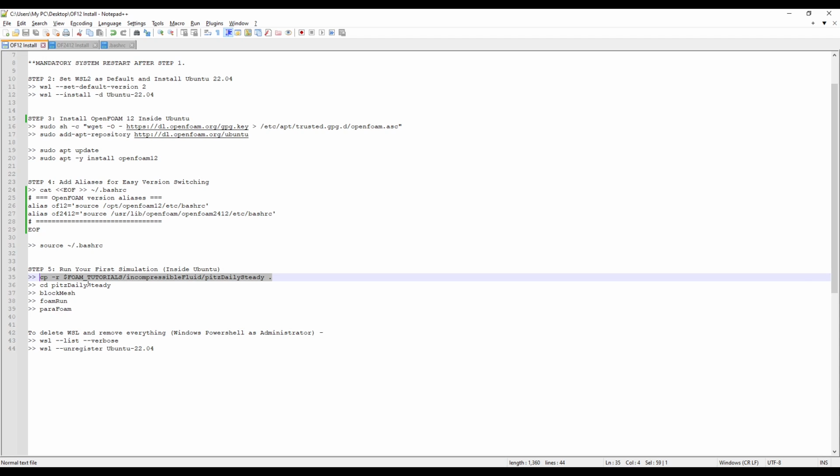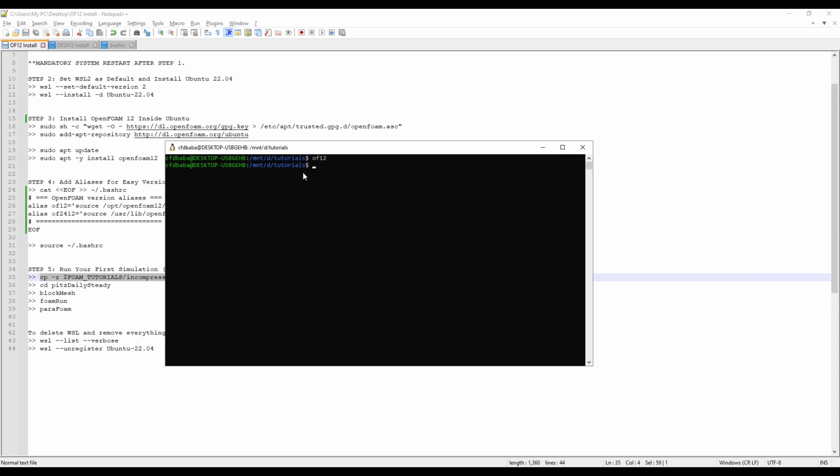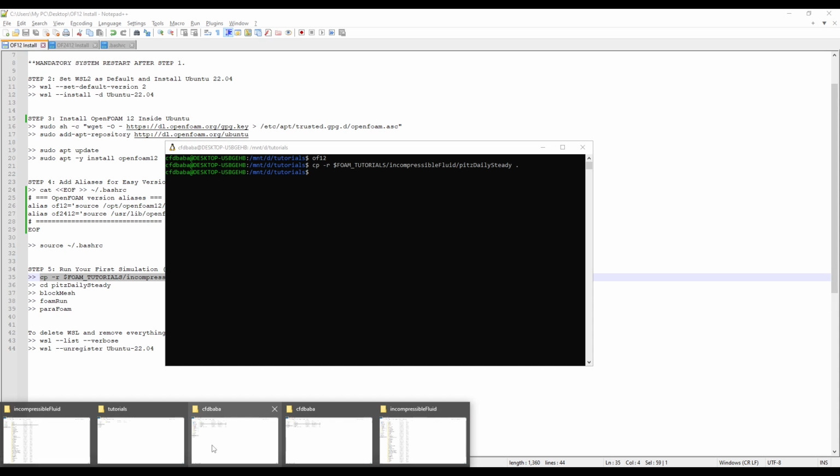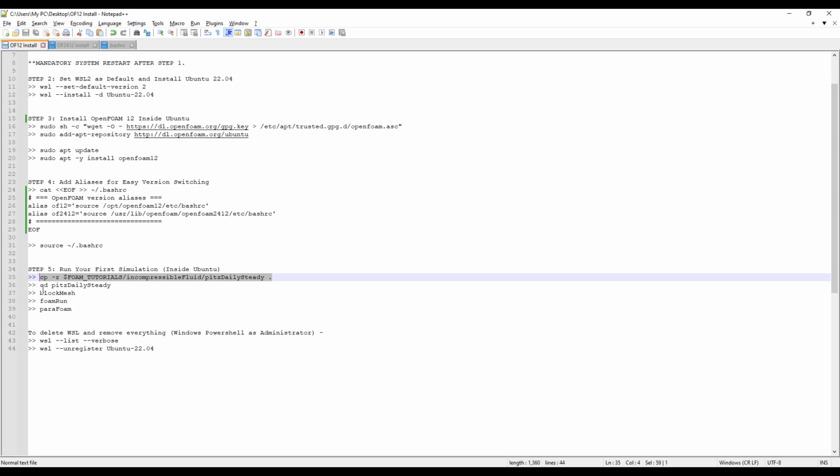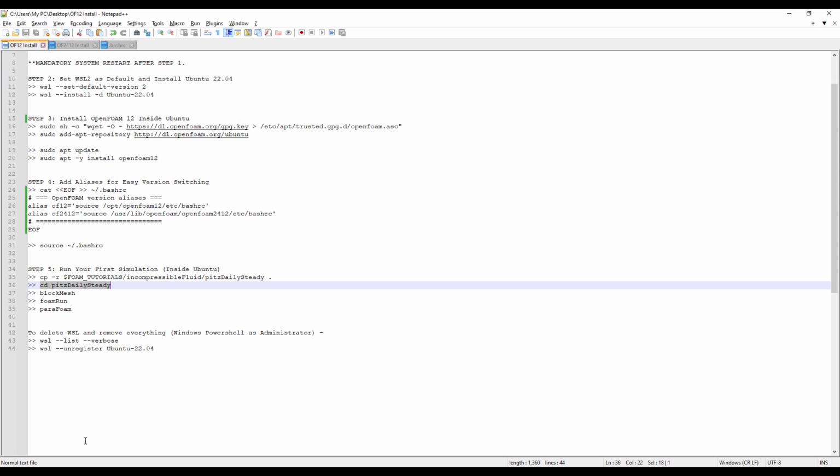The first command will copy the bitsDailySteady case and paste it in our folder here. So right click to paste the command and press enter. You can now see that bitsDailySteady has been copied inside our tutorials folder. The next step is to go inside this bitsDaily folder.